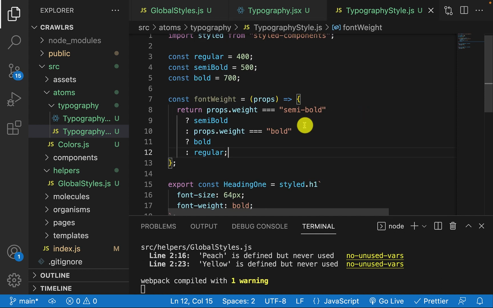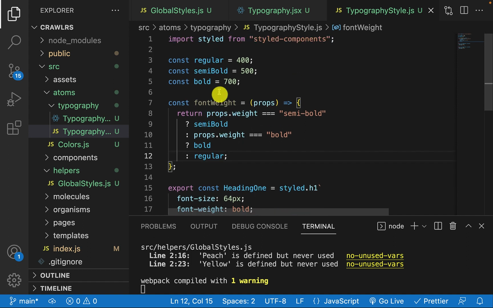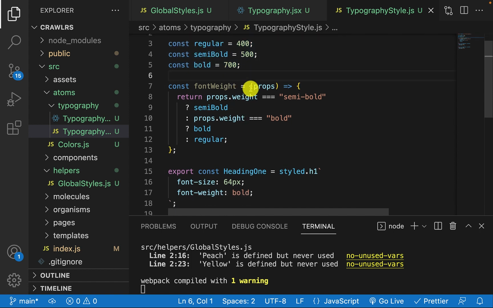So Prettier will help me rearrange it. So this is it now. If the props.weight is semi-bold, we should have semi-bold, which is going to be like 500. If props.weight is equal to bold, we should have bold, which is 700. So it's not compulsory to actually declare it here, but for some reason, I just love to do it like this. We could actually take away this line if we feel like it's excess.